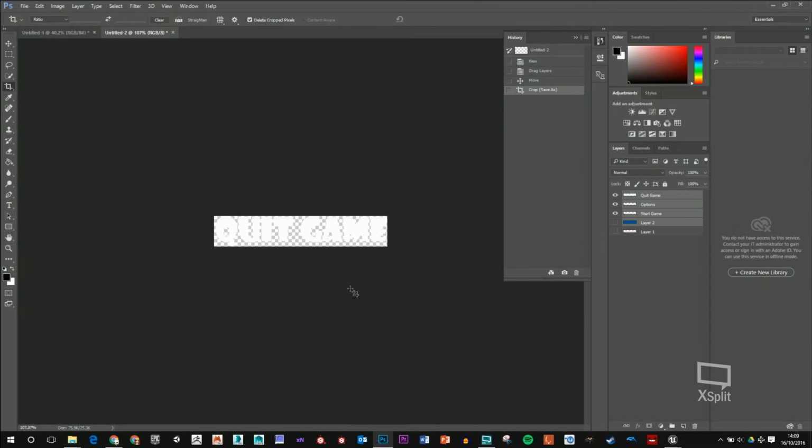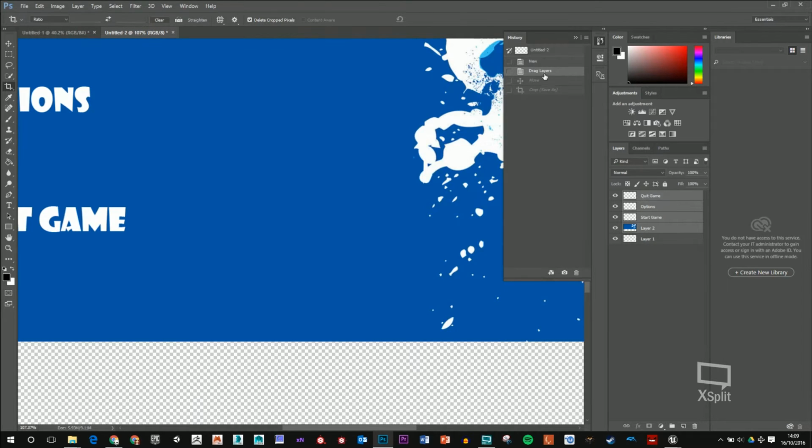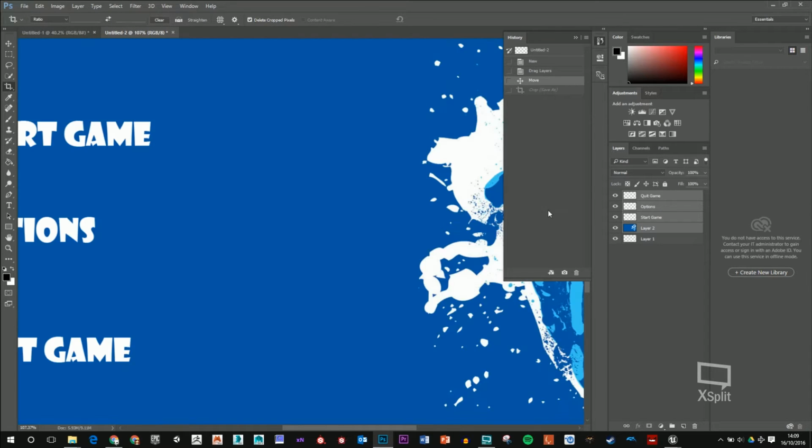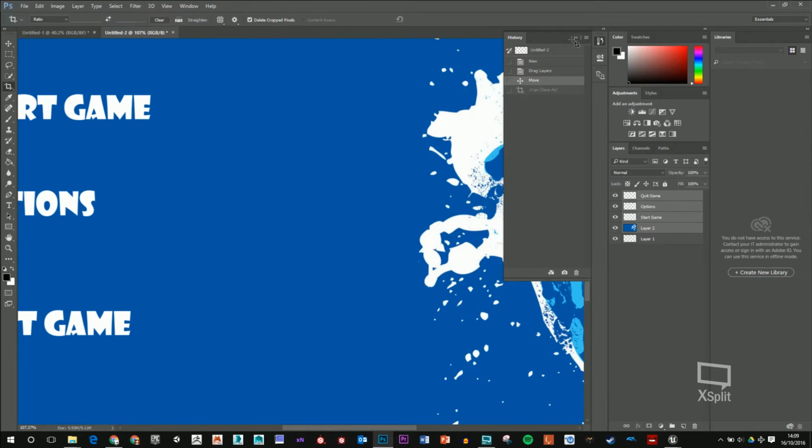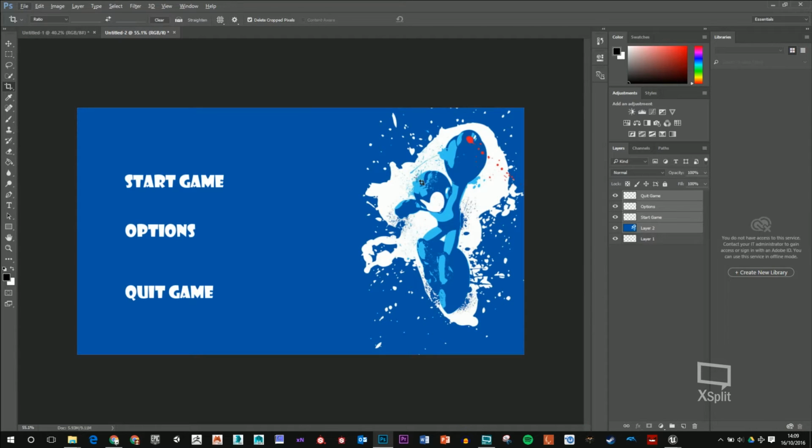I have set up a UI inside Photoshop, so I usually design it in here first, so pretty basic. I downloaded a Mega Man image. I've then created some text boxes for start game, options, and quit game. I've tried to keep them in the theme, you know, the font and stuff like that, and the color. So when you're designing yours, make sure it stays with the theme of your actual game, okay? And then I've saved them out as individual .png images.